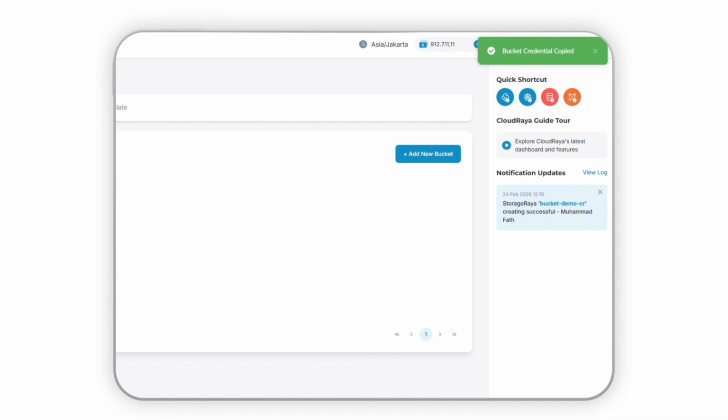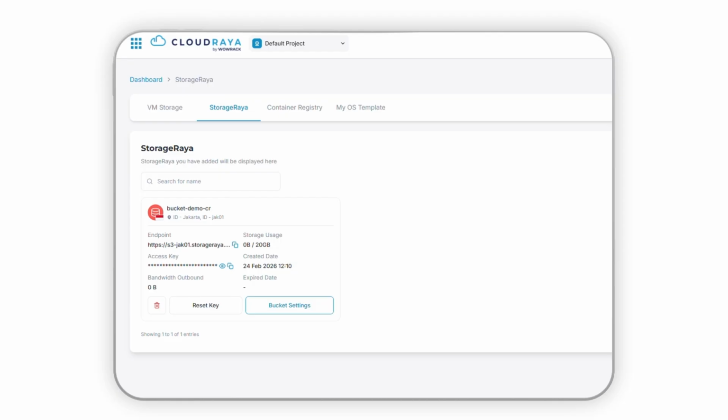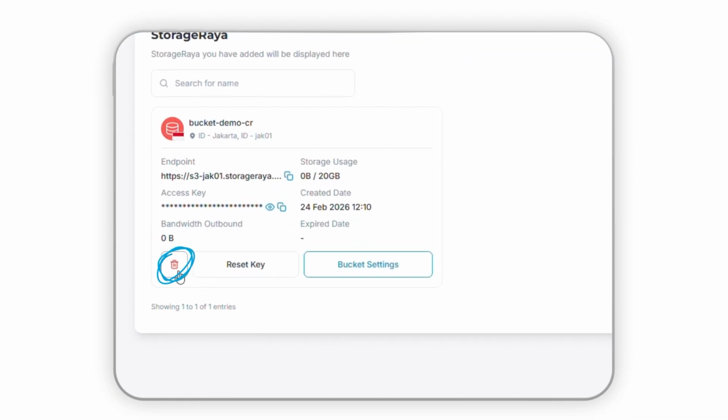While waiting for your bucket to be ready, you can save your credentials to your private note. When it's successfully created, you can see your bucket here in the StorageRaya page. You can erase the bucket, reset the key, or reconfigure the setup by clicking the Bucket Settings button.